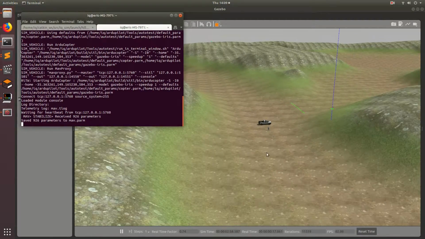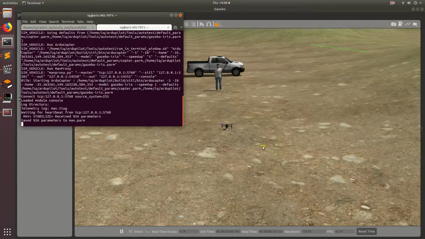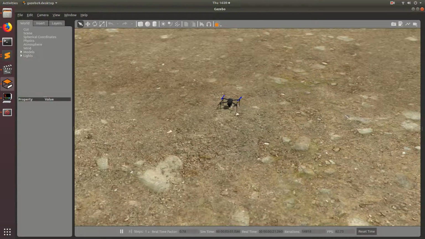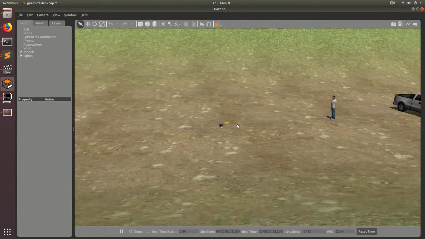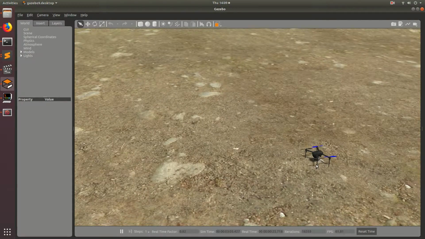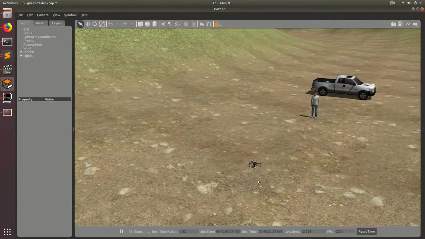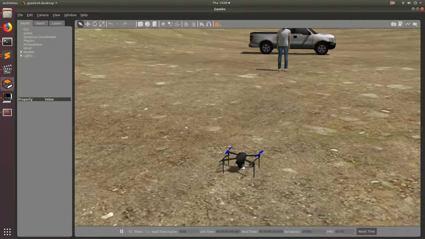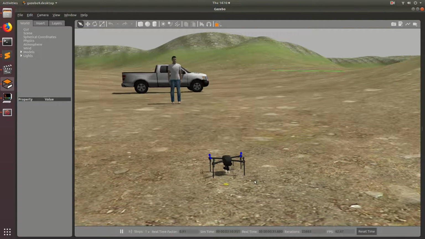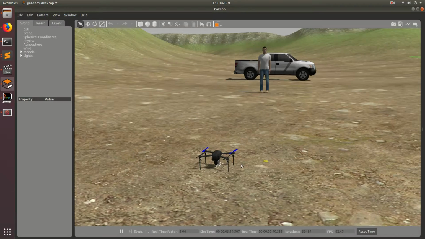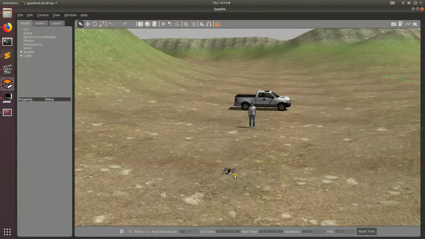So while it's doing that, let's just go ahead and talk about what we're going to do here. So we have this drone that we inserted from the last video, and it has a camera on it, and it's going to be publishing its images onto a ROS topic, and then YOLO is going to take those images on the ROS topic and then run the algorithm on those images, and then we should be able to see what it's seeing.